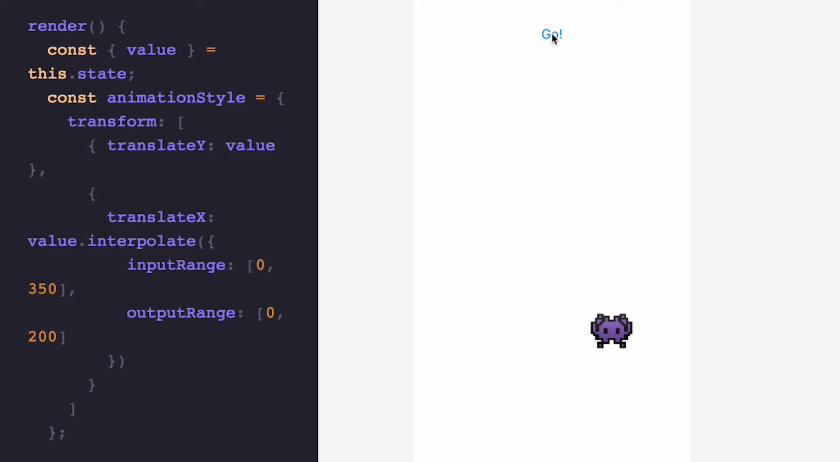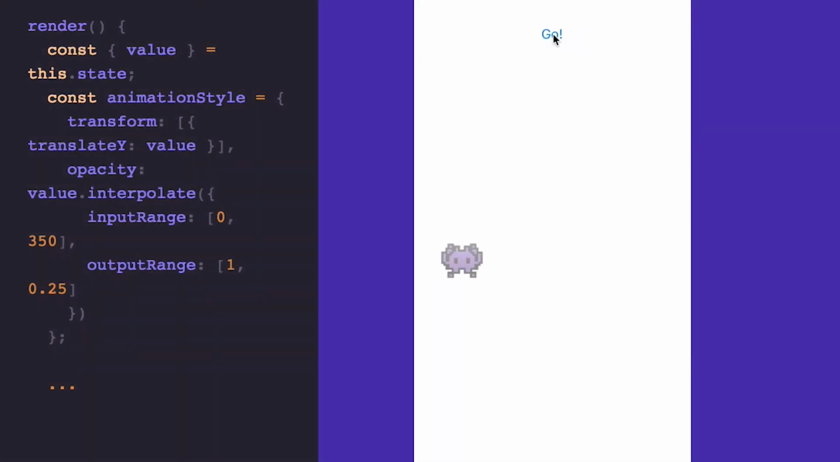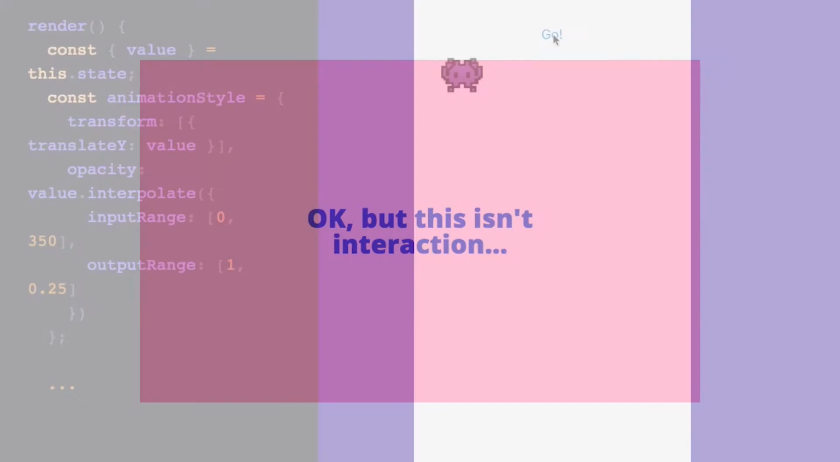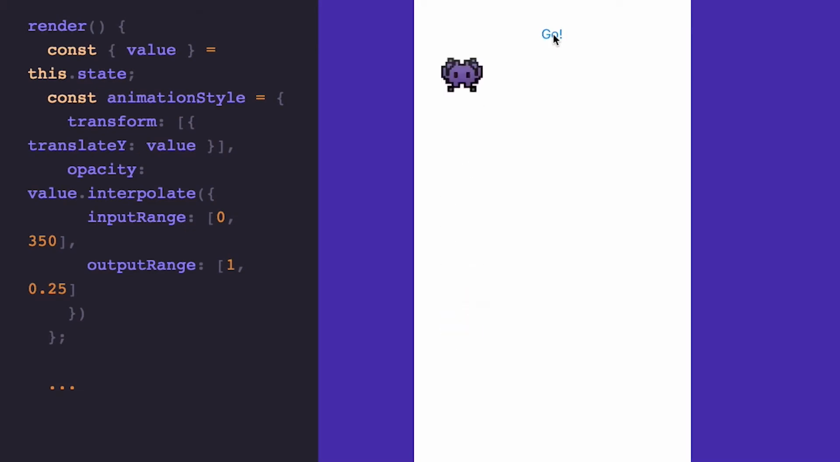We can translate, but we can also use interpolations for other things. So opacity is really easy to achieve. And you can see here that the output range is kind of upside down compared to the input range, but it's fine, it can do that. And you can start to piece these things together with a few animated values and timing functions on them. You can really build quite significant UIs.